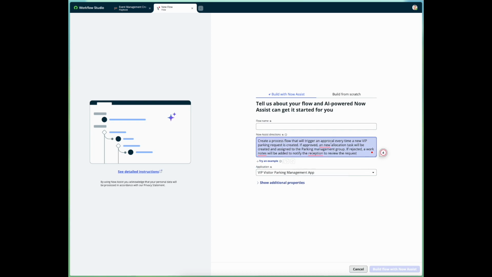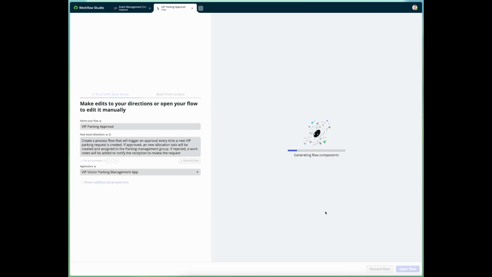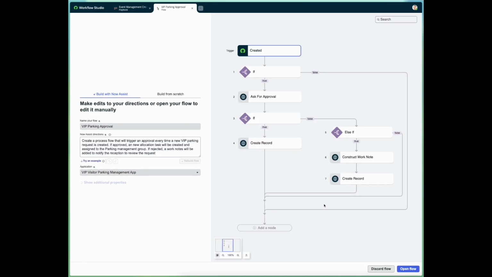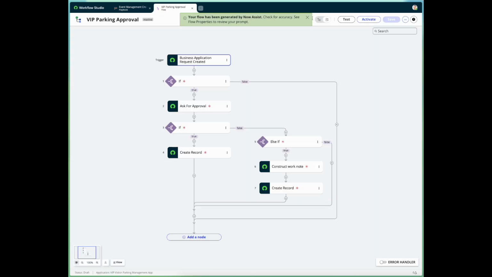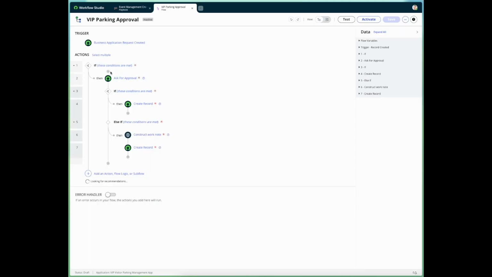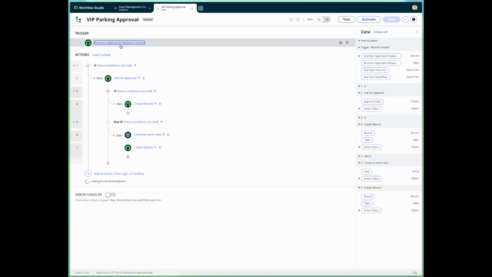The same way, I just have to prompt my flow and give it a name, VIP parking approval, and here we are. I am in my VIP scope, and it will generate this flow for me. Again, you have the power to accept it, to discard it, or to simply continue developing it. So as you can see, it created the right flow. We can switch view to go and see a little bit more detail, but yes, the information is here already.